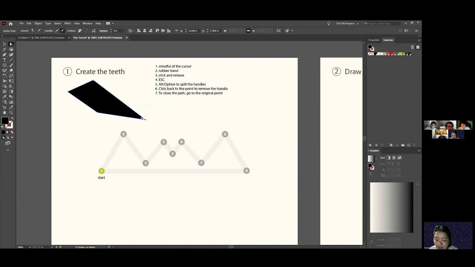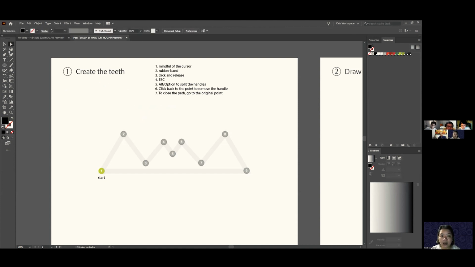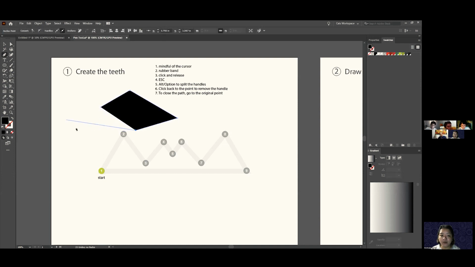All right. Now, the video was also talking about the rubber band. So this is the rubber band that was mentioned. It's basically giving you a preview of how the line would look if you click on that next point. So that's the rubber band.